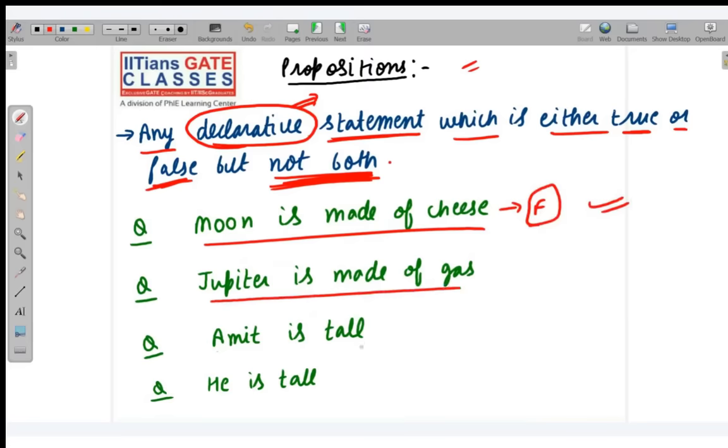Next, Jupiter is made of gas. This statement is true, you already know, but forget about the truth value. Truth value means the value which is assigned to your proposition. So again it is a proposition. Amit is tall. This statement can be either true or false, no problem, so it is also a proposition.